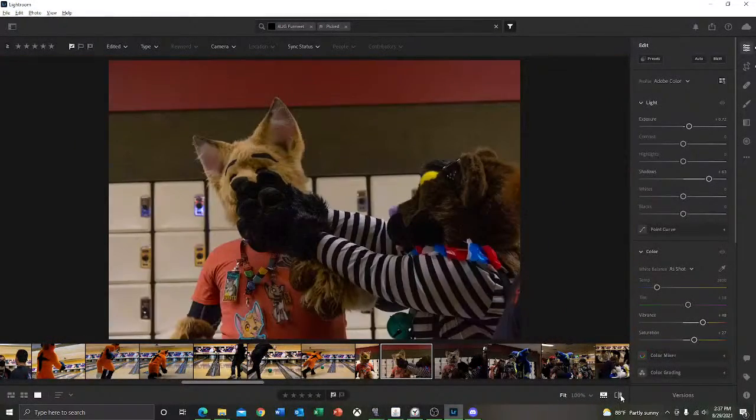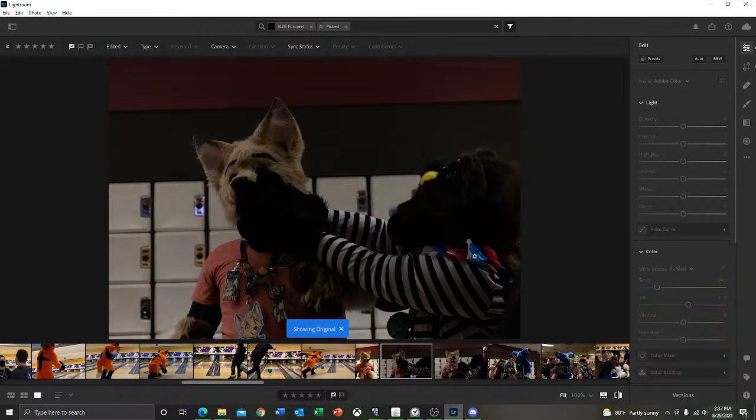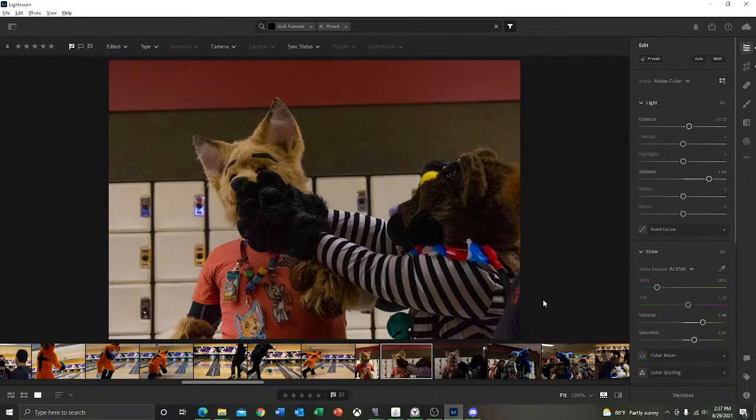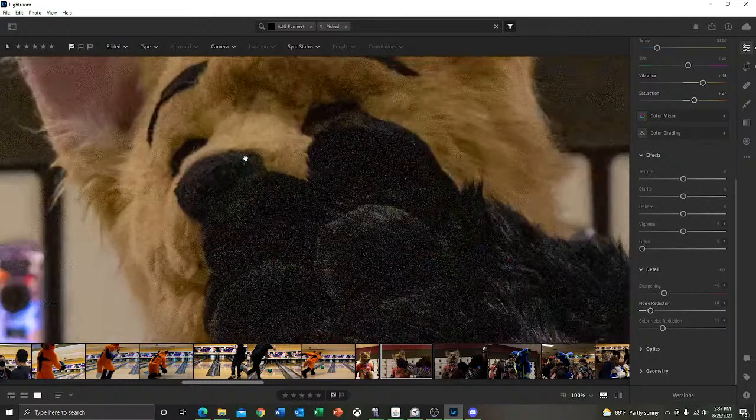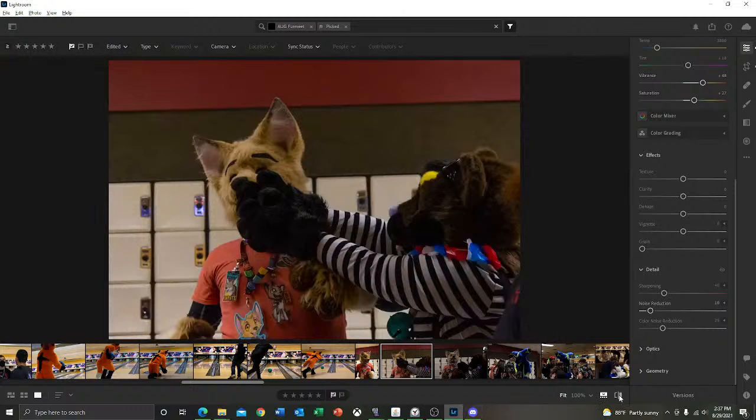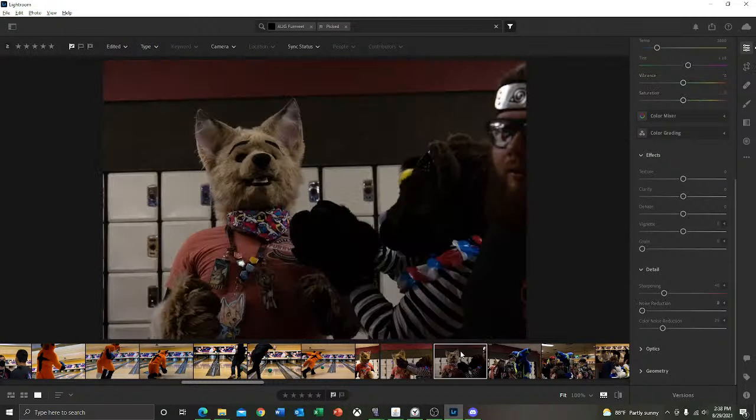So we went from this shot, which honestly was a terrible photo, to this. And we'll slap a little bit of noise reduction on, smooth things out. That's a little too much. A little too much. Boom. So again, now we're at a very improved go of it.